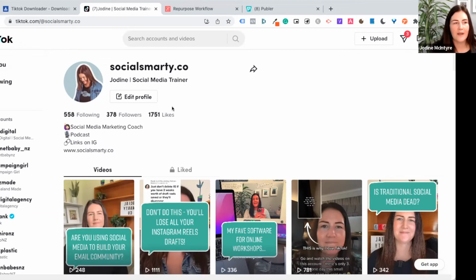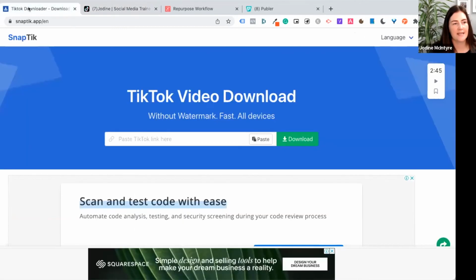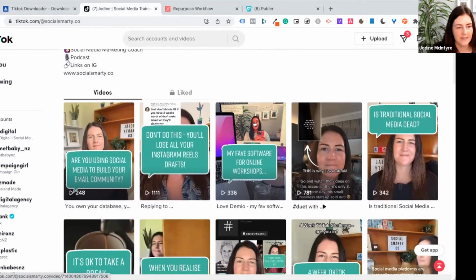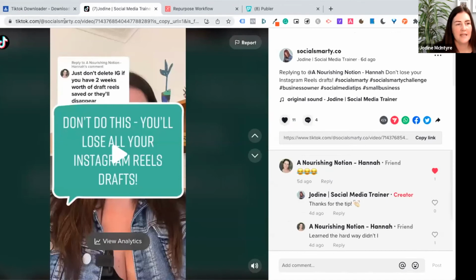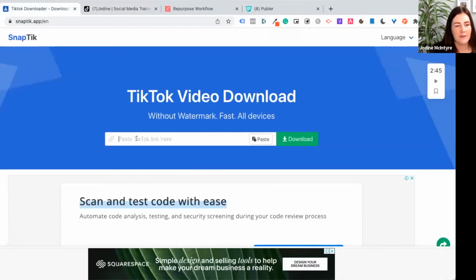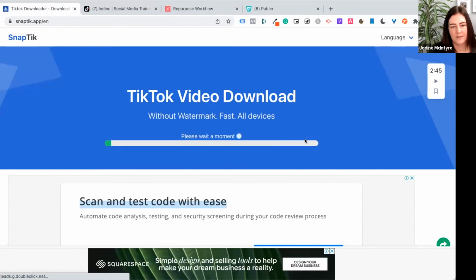So one way we can do that is using this little tool called Snaptik, snaptik.app. So what we do is we go over to our TikToks, we pick the TikTok we want to share. So it might be this one here. We take that URL in the top there. So we've got that URL and we copy that. We pop it back over and we paste it into here, and then we hit download.